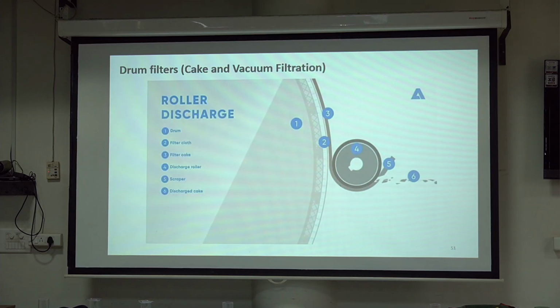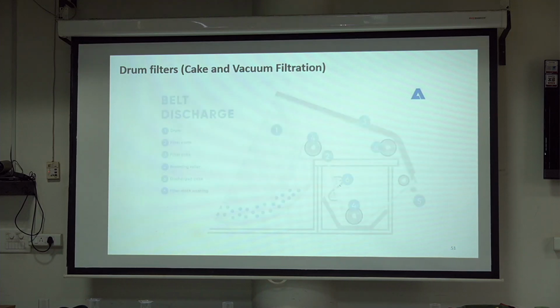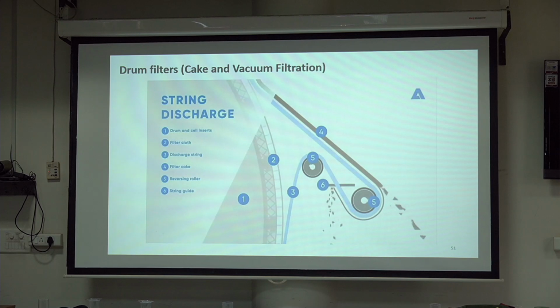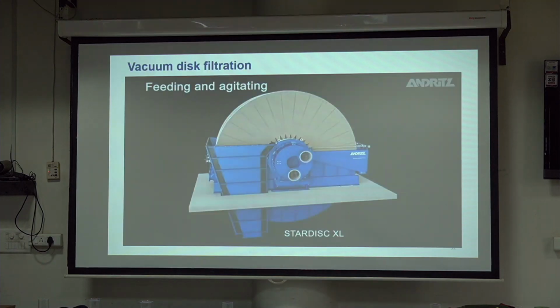This is another module, another development for better cake discharge, because instead of a knife, because a knife can damage the cloth, people are using this sort of technique also. This is the other modification. So one is the vacuum. By means of vacuum you are separating the water from the solid.